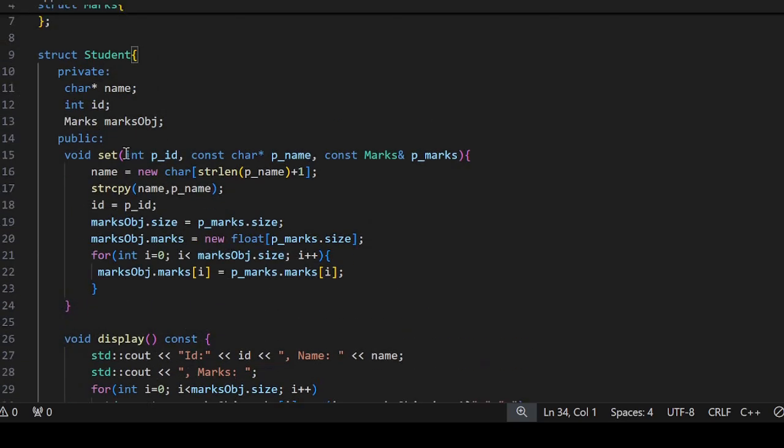Let me focus on the set function. It receives ID, name, and marks, and it allocates the memory and copies the data into it. It again allocates the memory, copies the data into it, and it also copies data into the static variables, or the variables which are not in a dynamic memory space. So this is one mutator function.